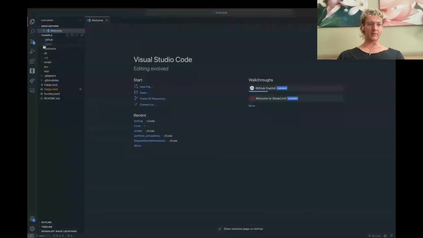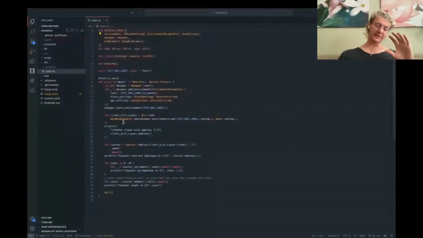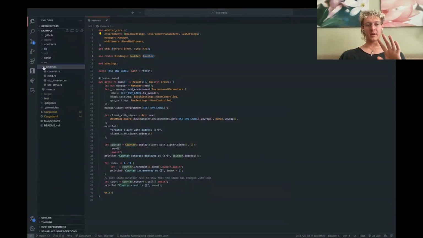I can see we have some things. We of course have our workflows, we have our contracts. This is just the counter contract as an example. We have our source directory with main. This is boilerplate for how you can iterate on some very simple logic with just the counter contract using the counter bindings, which are generated right here.